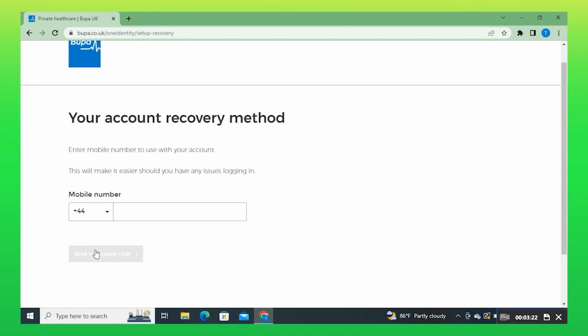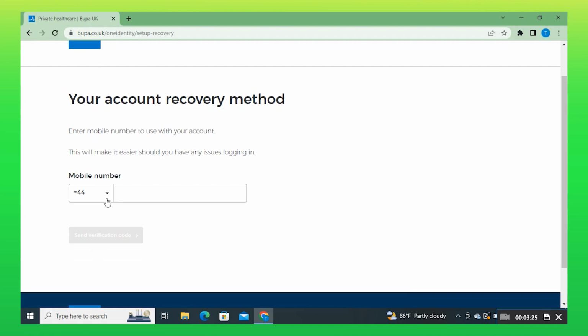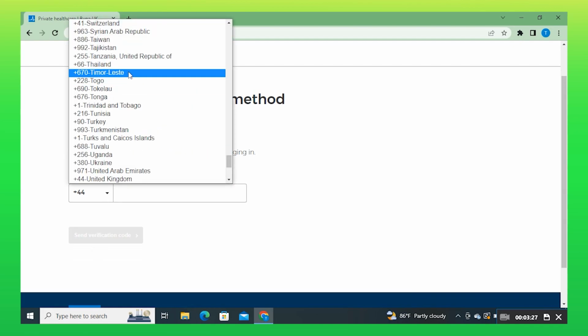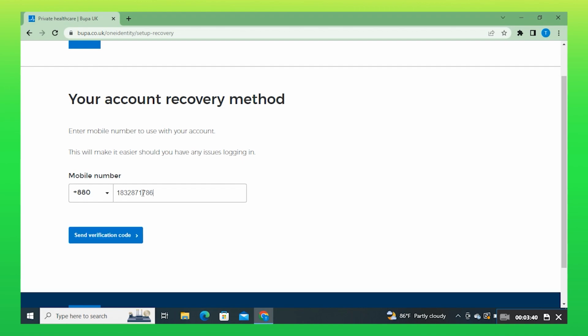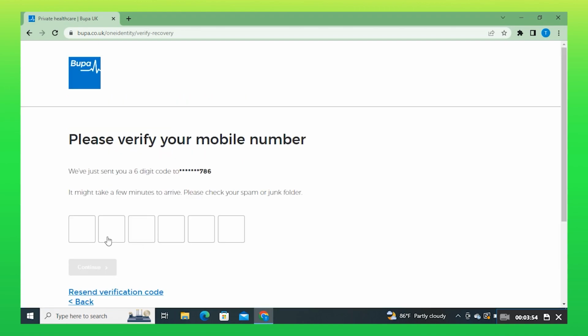Here, you need to add a mobile number as your recovery method. First, select your country code. Then enter your number. Now, you need to enter the verification code which you have received on your mobile number. Click on Continue to go next.